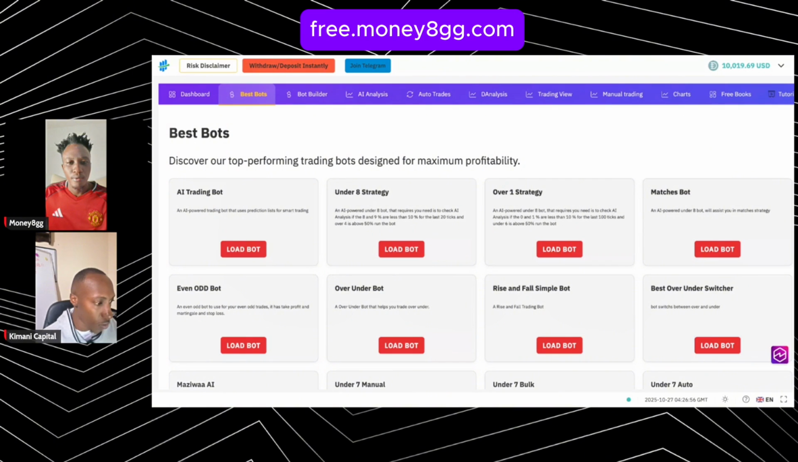So free.money8gg.com, right? You should see the same thing that I'm seeing. Why is it hard? Go to money8gg.com, then scroll until you see free bots somewhere at the bottom there. Best free bots trading or AI-powered trading. There's a tab there that has become affiliate, like cards. You've seen those cards? I've seen them now, I'm on that page.